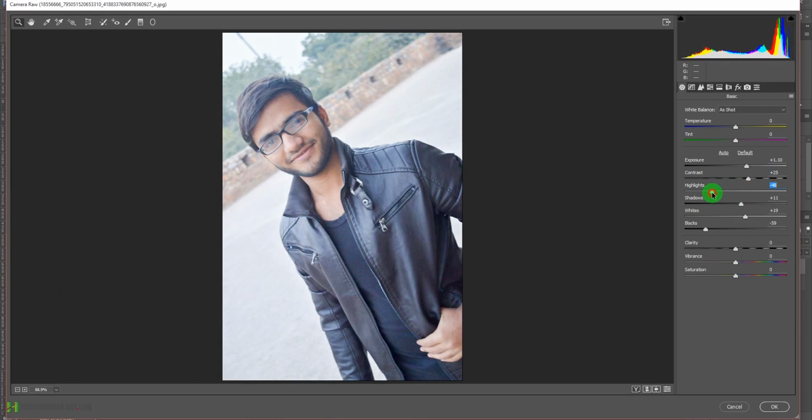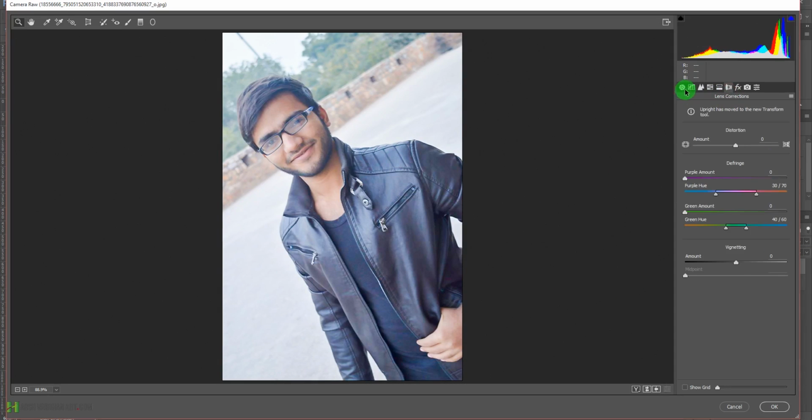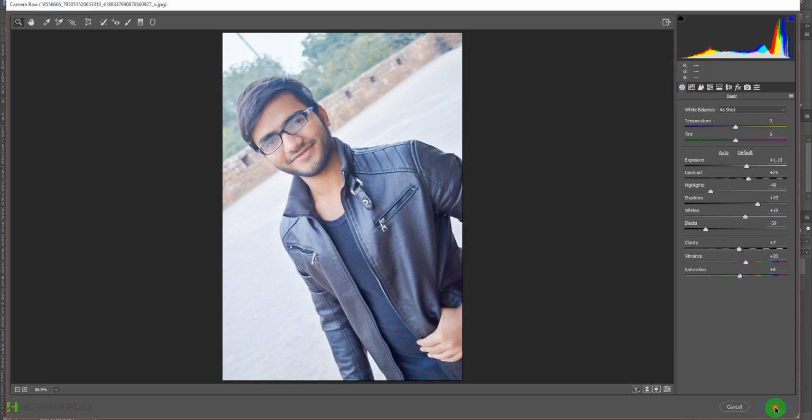Let me bring down the highlight a little bit and open up these shadows even further and increase the clarity a little bit, increase the vibrance, something like this, and a little bit of saturation, and that way we have some good image. All right, and then we'll increase the sharpening by pressing Alt and dragging this slider up to here. Increase the sharpening, increase the luminance. All right, and I think I don't need to do anything else and press OK.